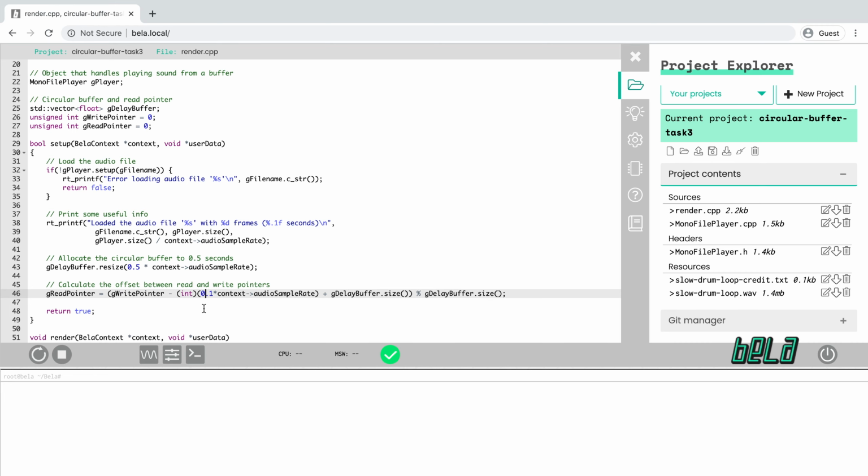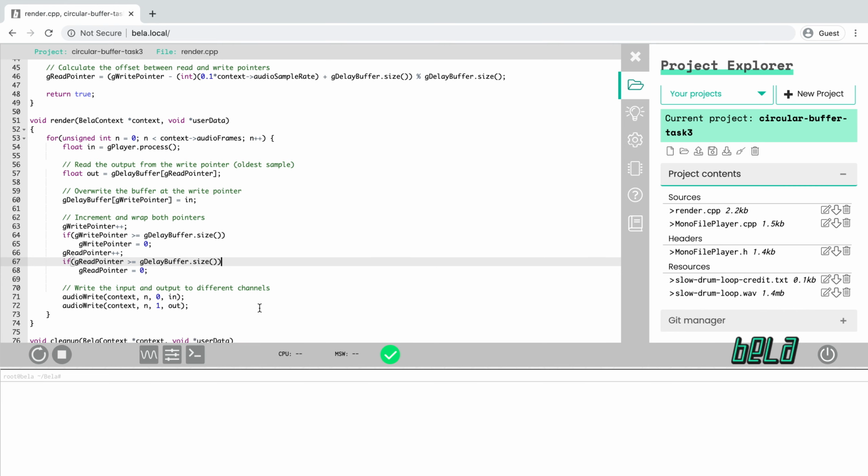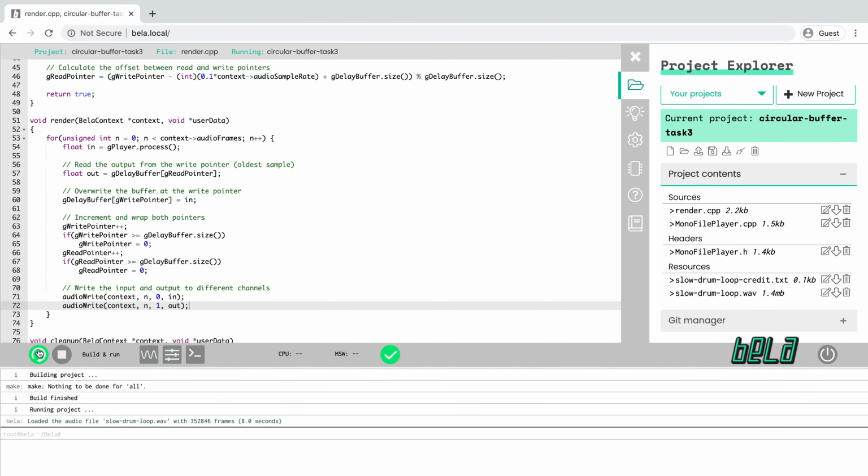We can move down into the render function, and we can see that reading from the buffer has become considerably simpler. All we do is read at the read pointer, and then we write at the write pointer as we did before. We now have two pointers to increment and wrap as we did before, and we write the output to the left and the right channels as we did before. So let's run this code now. Good, we hear the same delay as before.